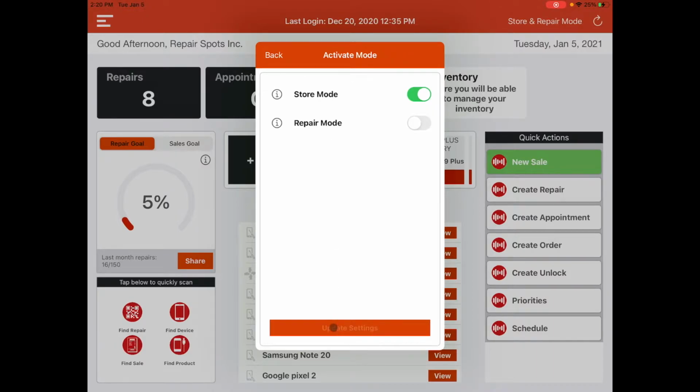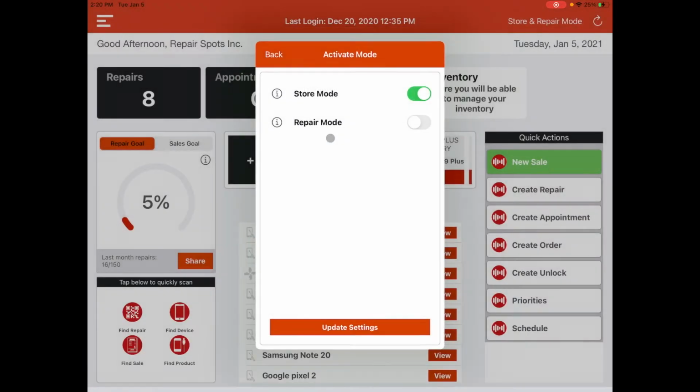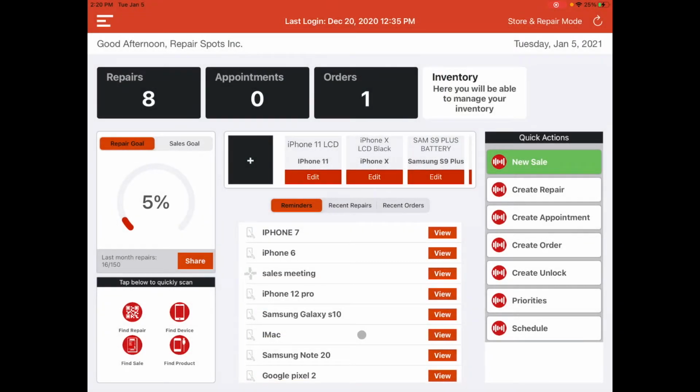So we will update these settings. It will prompt you to put in your admin key, which we will do here. We update. And there we have it. Now we are in store mode.